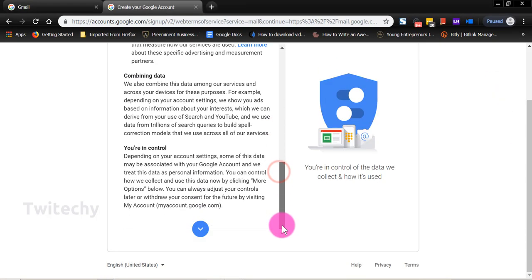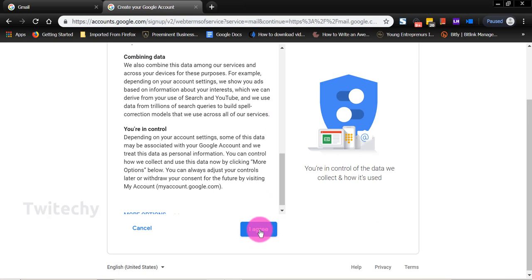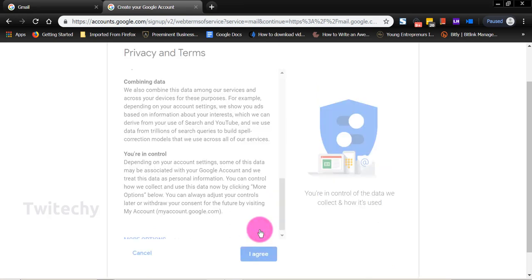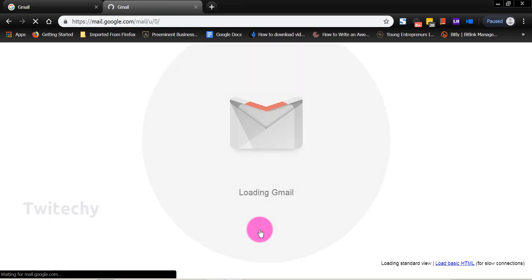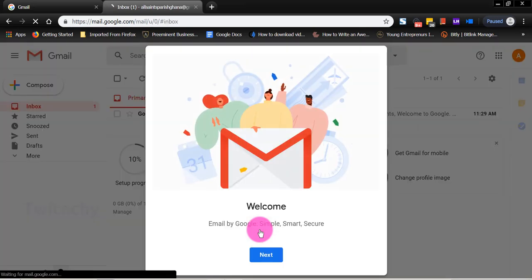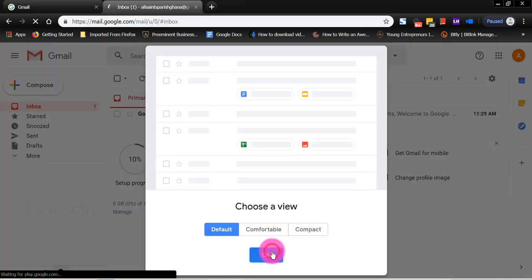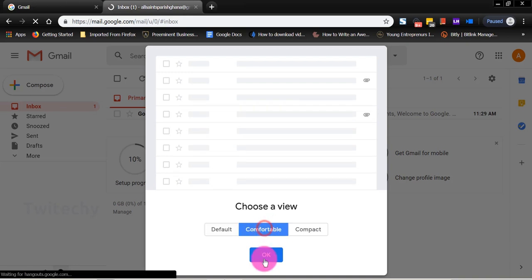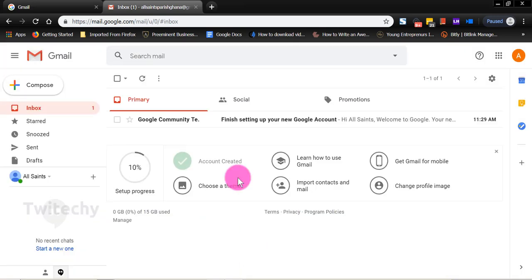Okay, I wish you could read this. I'll agree to that. Bravo! So now we have a Gmail account for this purpose. You choose the view you want. You can choose the default, comfortable or compact one. I chose comfortable. You can go through all these links to learn how to use Gmail. You can also get Gmail for your mobile with a link.